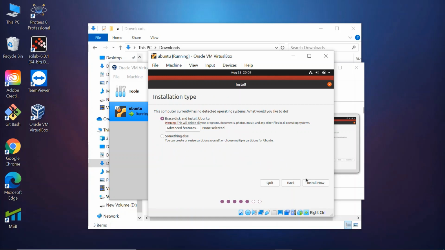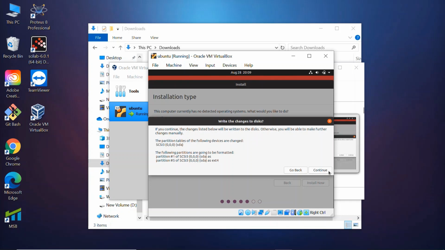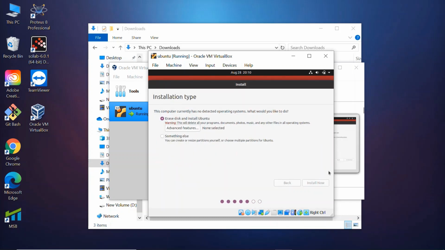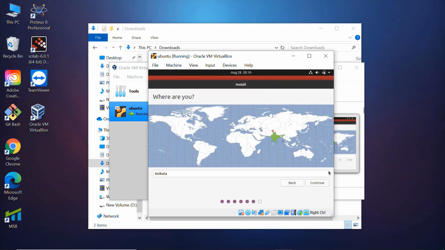As we have a virtual hard disk all for our virtual machine, so choose erase disk and install Ubuntu. Then click install now. Continue. Choose your location.